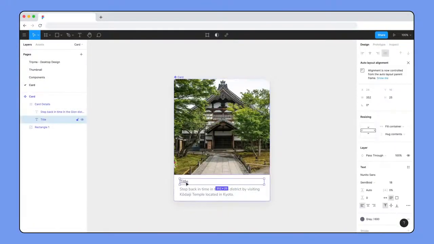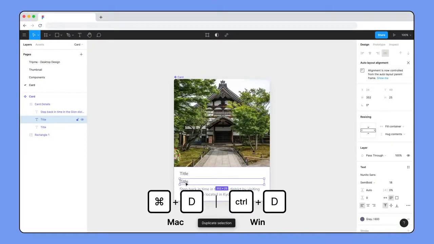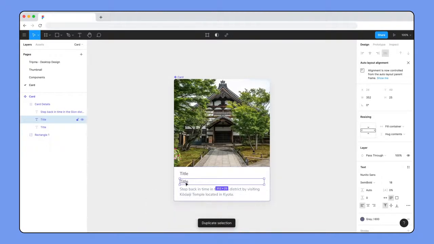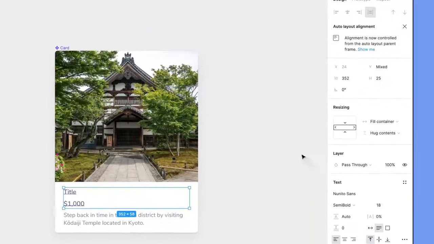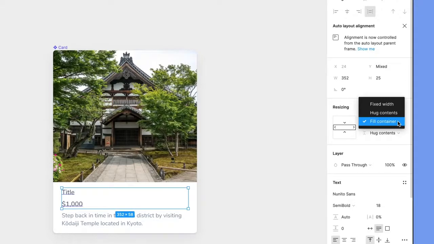Select the title text layer and use Command D to duplicate it. Since this auto layout frame has a vertical direction, it duplicates below it. This text layer will show the price of the flight or hotel, so let's enter a placeholder value. These two layers are going to share the same horizontal space, so we no longer want them to be the full width of the container. Select both layers and change the horizontal resizing property to hug contents.